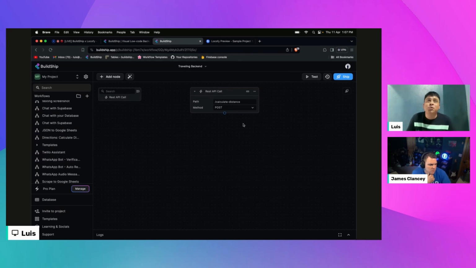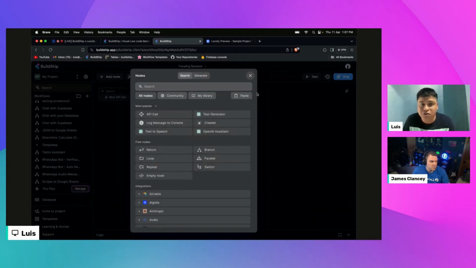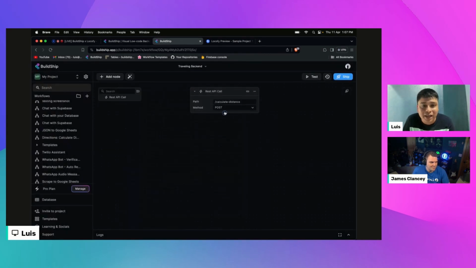Now, what we want to do in this demo is showcase some of our less covered nodes, integration nodes that we've created for you guys. And this is nodes coming from the Google Maps group. So what we want to do here is just to show you guys step by step what I'm doing here, we'll add a new node.